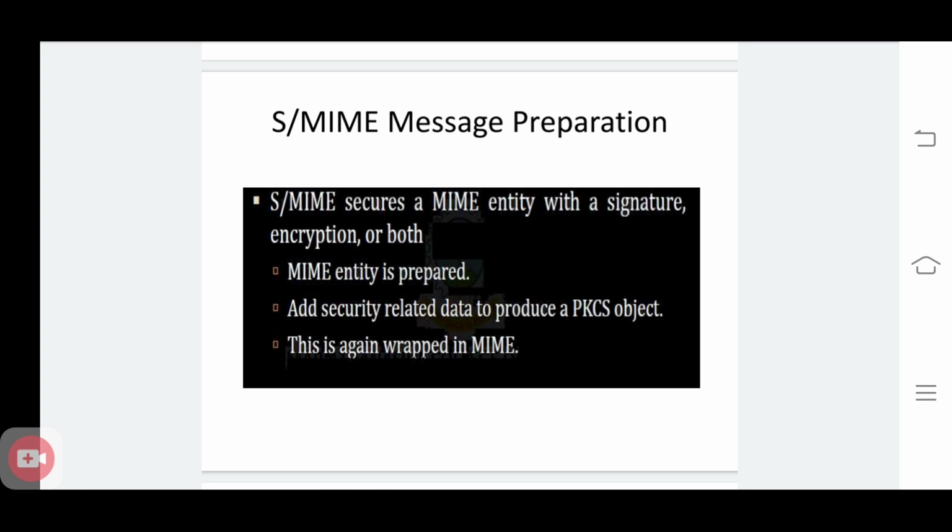S/MIME is an extension of MIME. In MIME there are no security related features. For providing security related features, or to enhance the security of emails, we provide some digital signature mechanism or encryption or both on the mail content. So S/MIME uses these operations.